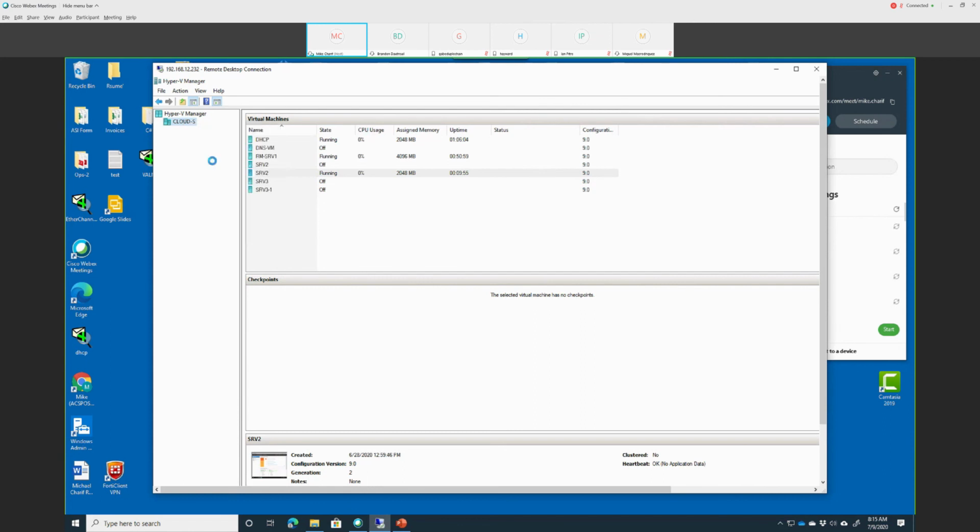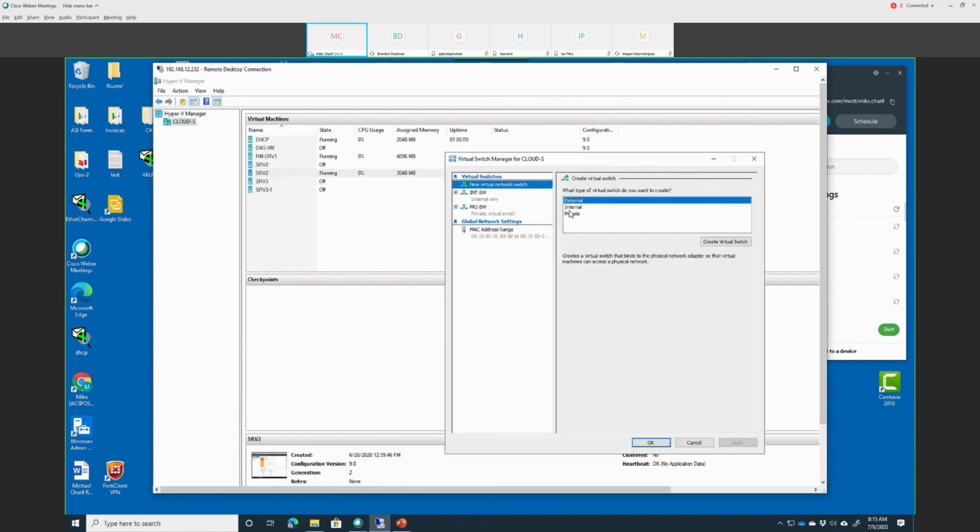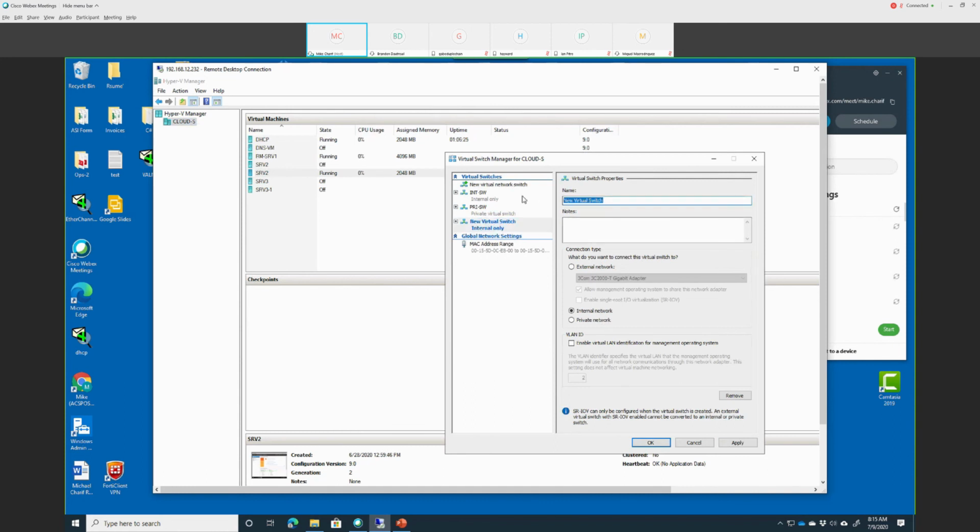Virtual Switch Manager. And I can go to internal. Actually, internal or external doesn't matter, but we'll do internal. Private. So you can create a switch. We're going to call it cluster. Cluster SW. It's a cluster switch. And now we need to apply this one here. Cluster switch, internal only, yes.